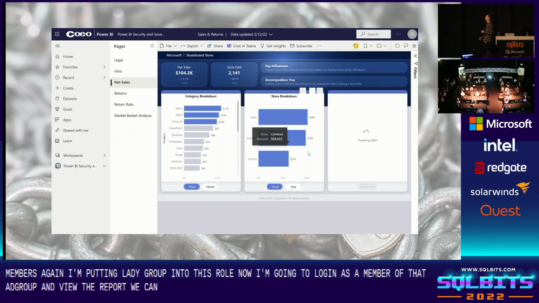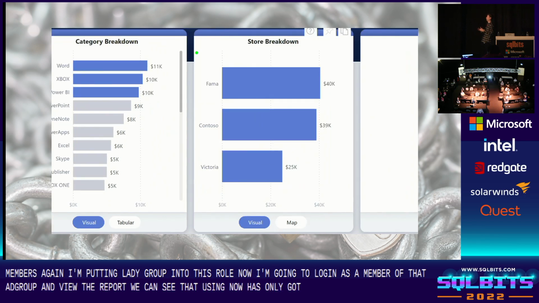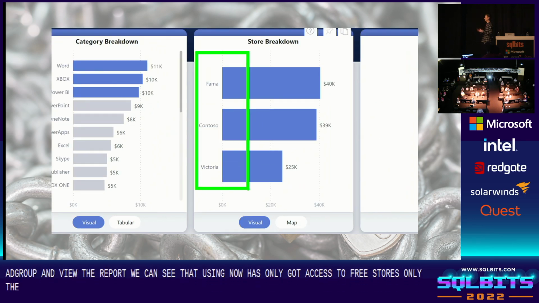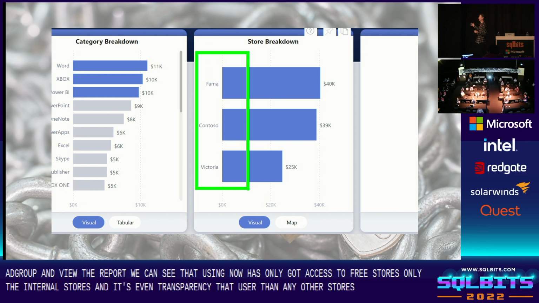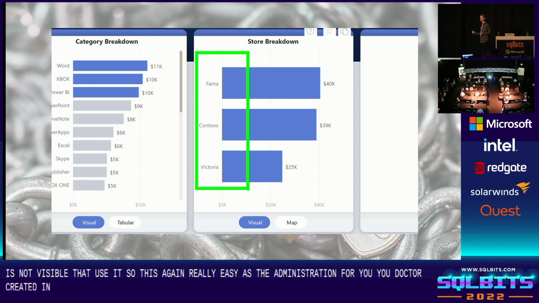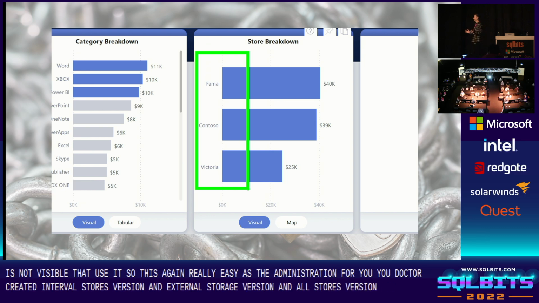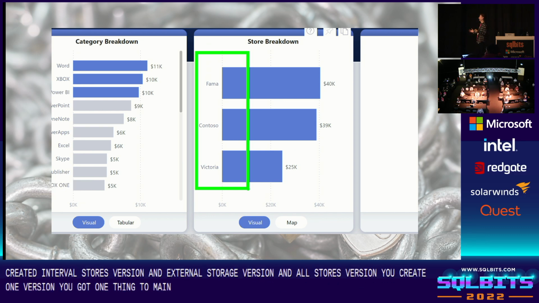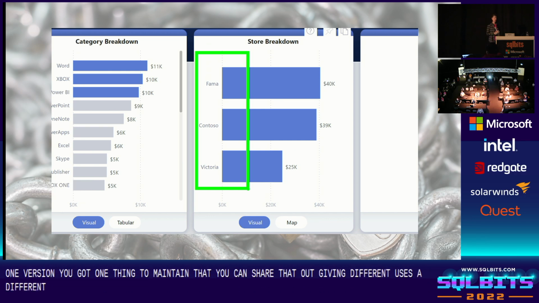We can see that that user now has only got access to 3 stores, only the internal stores, and it's even transparent to that user that any other stores even exist. That is not visible to that user. So this, again, really eases the administration for you. You don't have to create an internal stores version, an external stores version, an all stores version. You create one version. You've got one thing to maintain, but you can share that out, giving different users a different experience depending on their permission level, their privilege level.